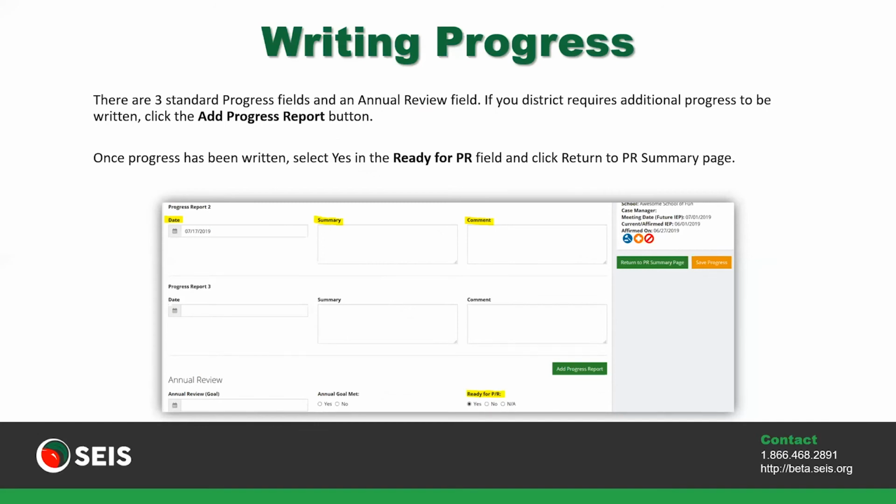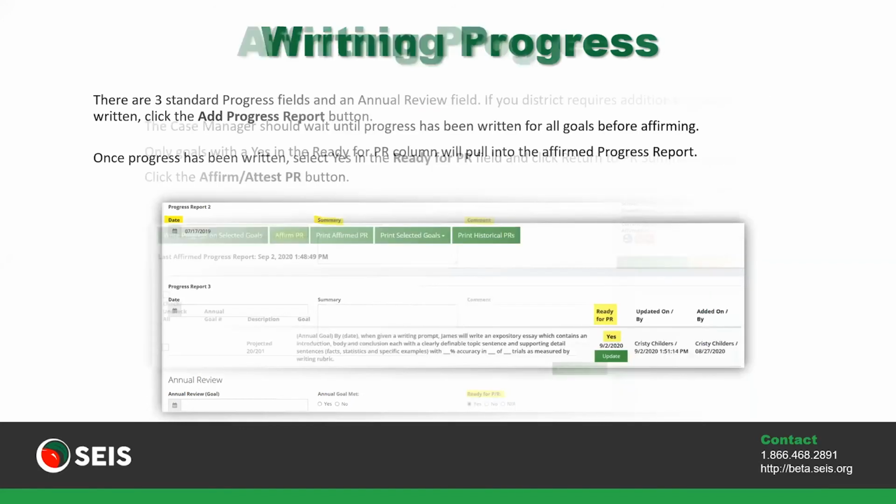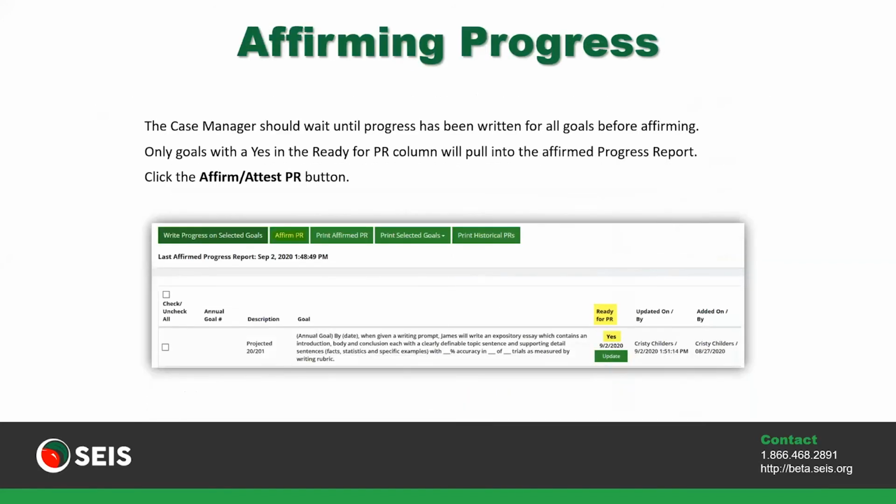Once progress has been written, what you want to do as a provider is click that ready for progress report, yes, to let the case manager basically know that they are ready. So as a case manager, you need to be making sure that you're waiting until all of your progress reports say yes on them. And if they don't, then you've got to reach out to your provider just to see what's taking so long or to get them to make their updates as well. Only the goals that have yes in that ready for progress report column are going to pull into that affirmed progress report. So definitely make sure everything is yes in that column before you actually push that affirm button.